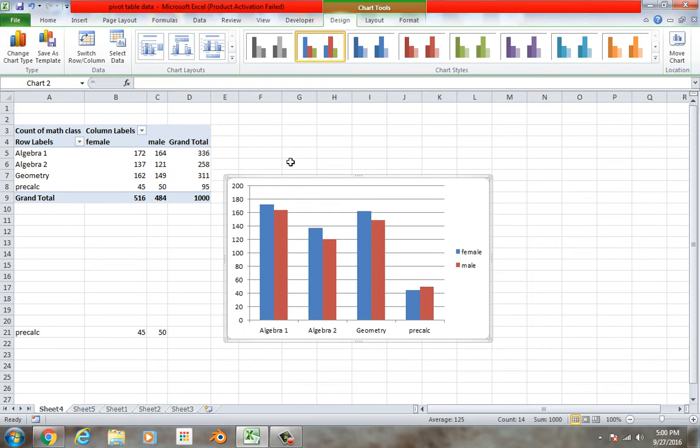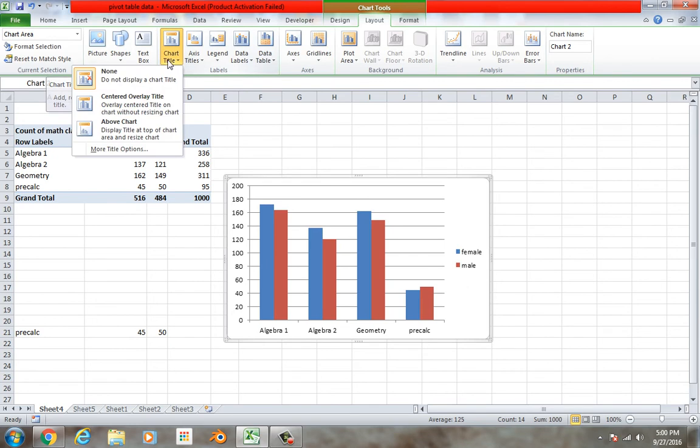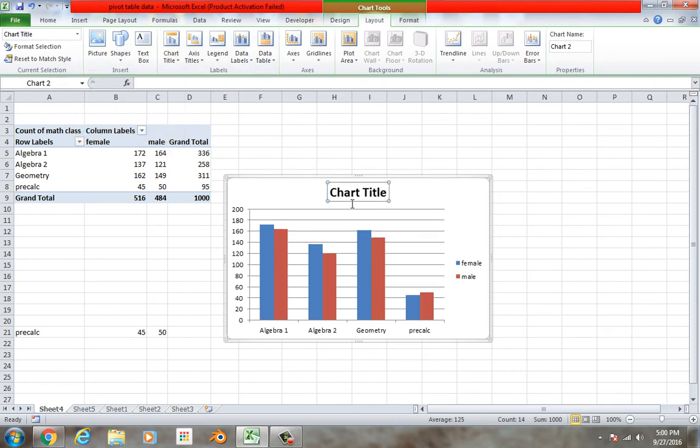And of course, this has no title, so you want to go to Layout and Chart Title. But this will be like math classes by gender or something. Something along those lines, and away we go. And the crowd goes wild.